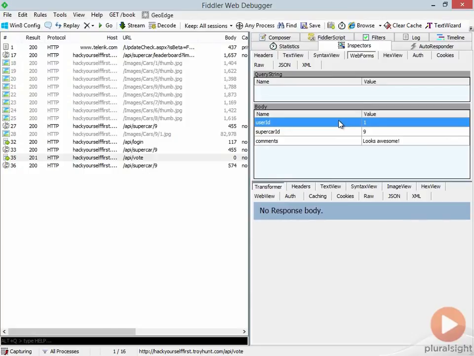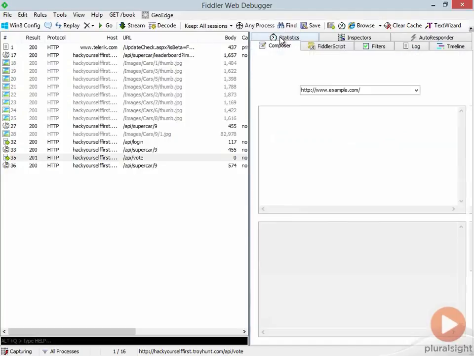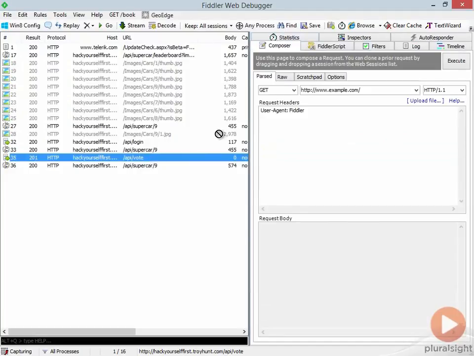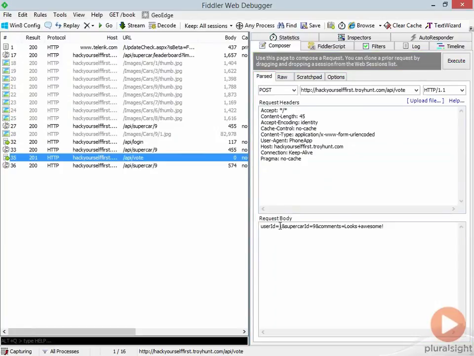I want to show you precisely what the problem is. We'll go up to the composer, we'll drag this request over. Where we have user ID 1, we will change that to user ID 2, and we will execute it. That's now made another request, and to see just what it looks like, let's jump back over into the browser for a second.